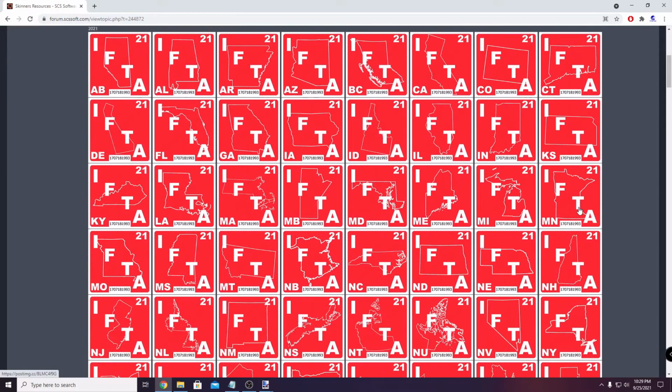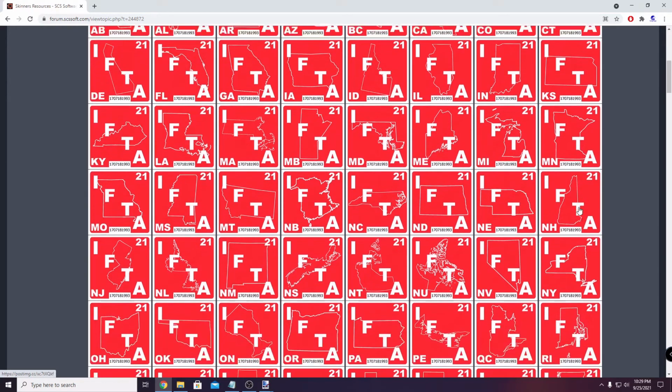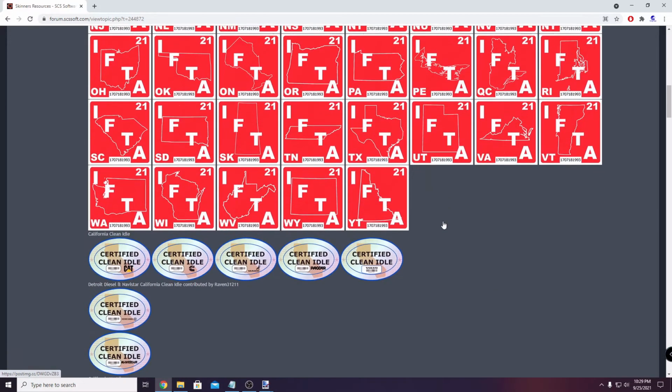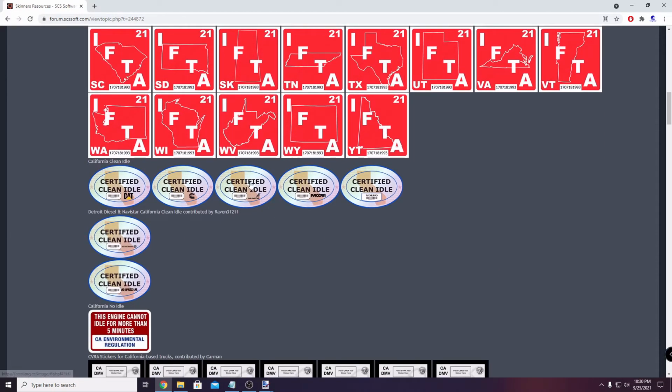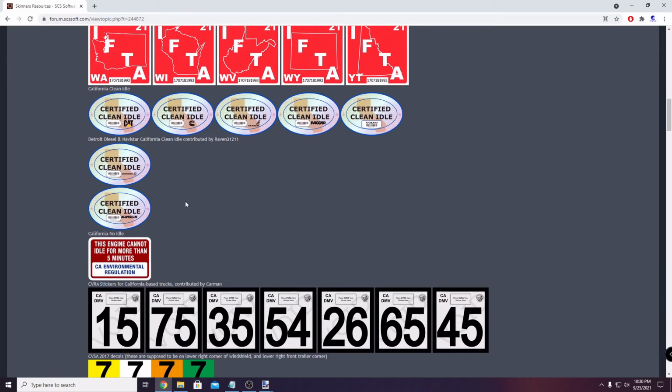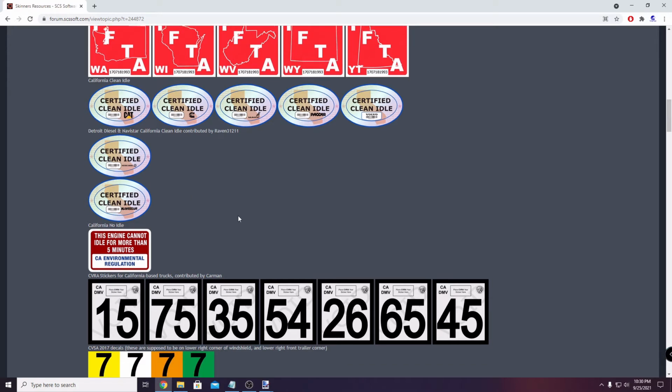There is all your IFTA stickers for each state. So if your truck is registered in Texas, you might want to have a Texas IFTA sticker. You might want to put a certified clean idle sticker on there. There's ones for different engines, Cat, Cummins. There's one for Mack. You know, so you can kind of stick it in there custom for your truck.